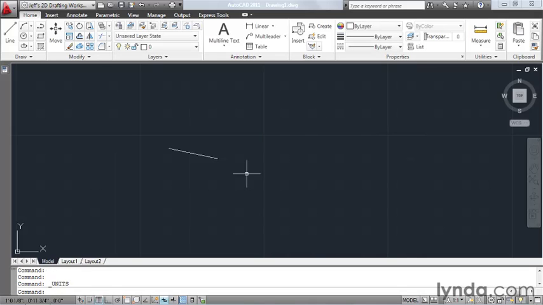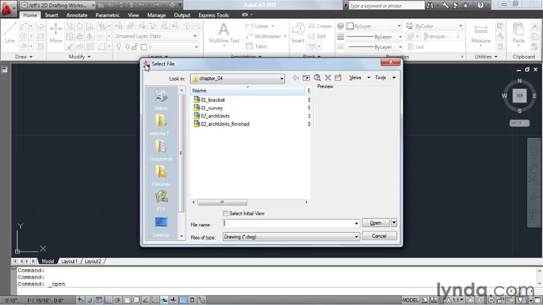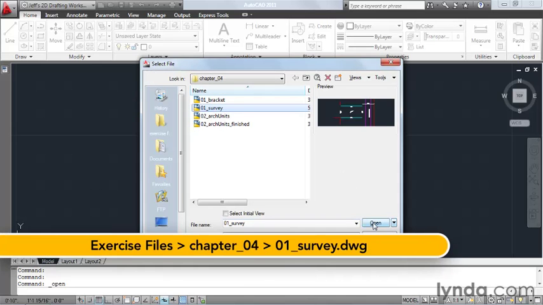And I'd like to open a couple of real-world drawings so we can see how the units are set inside those files. To do that, I'll move up to the Quick Access toolbar and click the Open icon. We'll look inside the Chapter 4 folder. I'm going to start with this drawing called Survey, and I'll click Open.